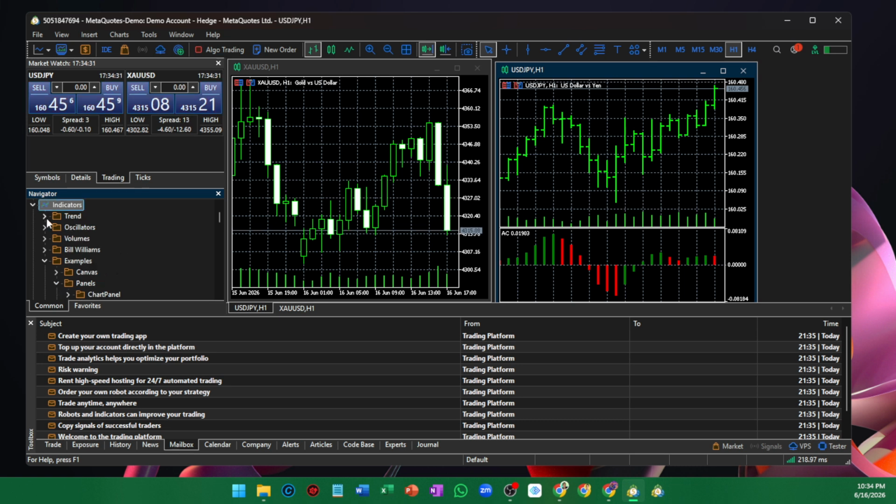In that settings window, look for the MA method option. By default, it may be set to simple, which creates an SMA. Change that setting to exponential. This is the key step that turns the standard moving average into an EMA, which places more weight on recent price data and can react faster to current market changes.